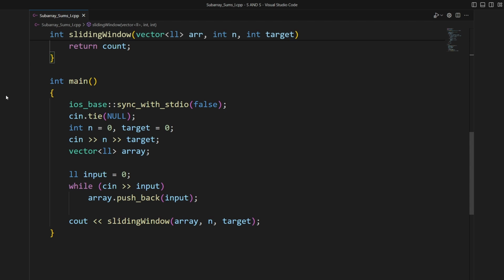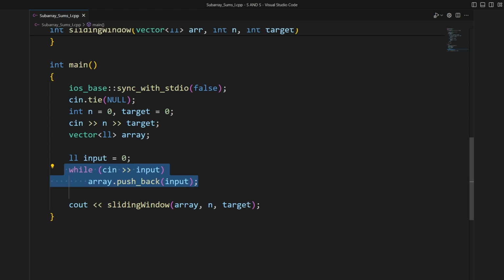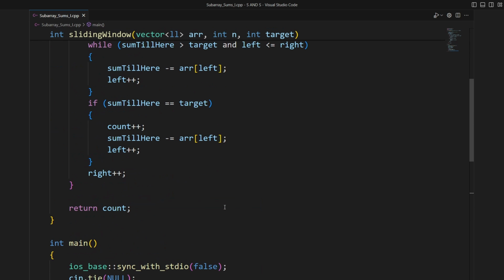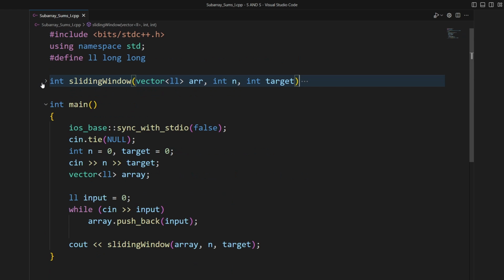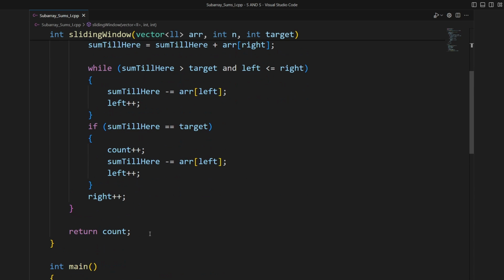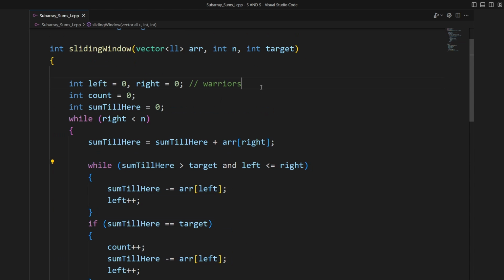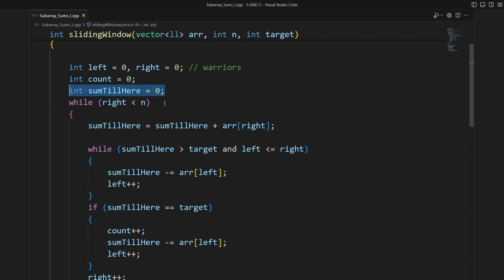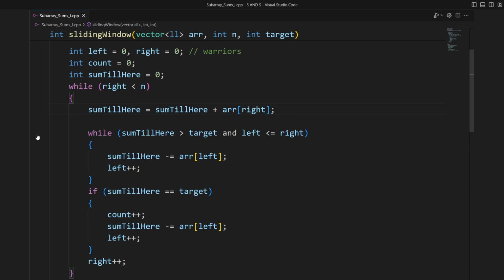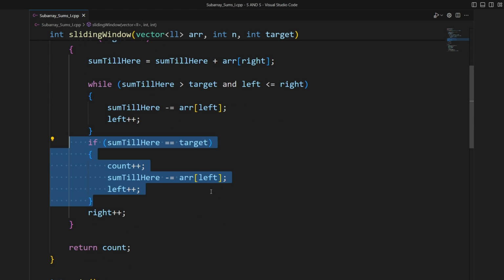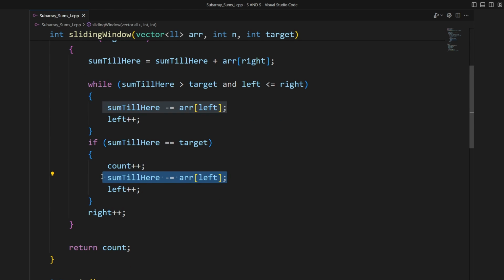on the server. So we have the target sum, we have the number size, and we have the array. We inputted the array and we call this sliding window function, which is this. It is going to just return us the count, and you can see this is the same thing which I showed you just now, same thing. And these are warriors, left warrior, right warrior, and we have the count and our sum till here. We will go up to n, we will keep on adding, and as soon as we hit the target, we increase our count, we slide our window.